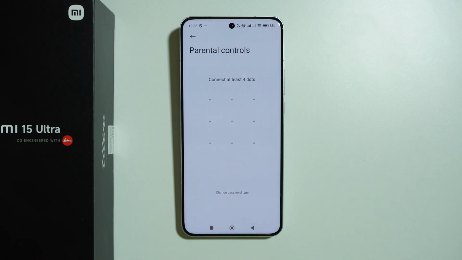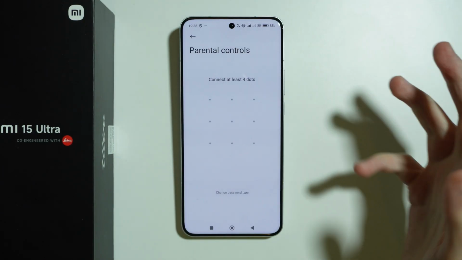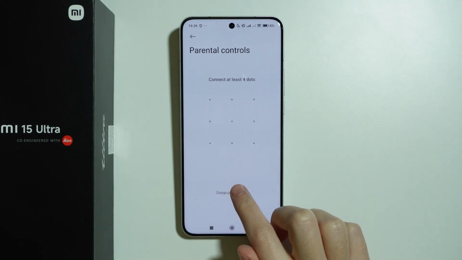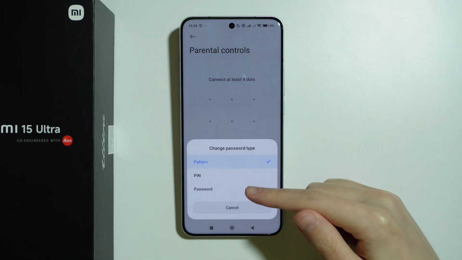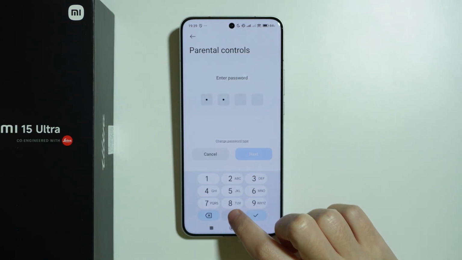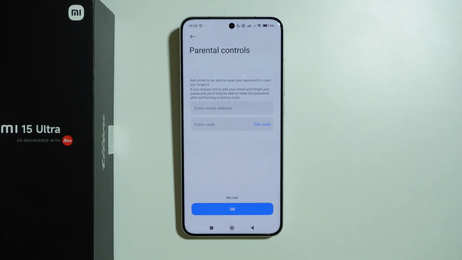First we need to create the password, so we can use the lines. We can draw the pattern in order to set it up as a password, or we can change the password type over here to a pin code or password. And I'm gonna actually use a pin code for this. I'm gonna use a simple one. Press next, enter it again, and press next again.